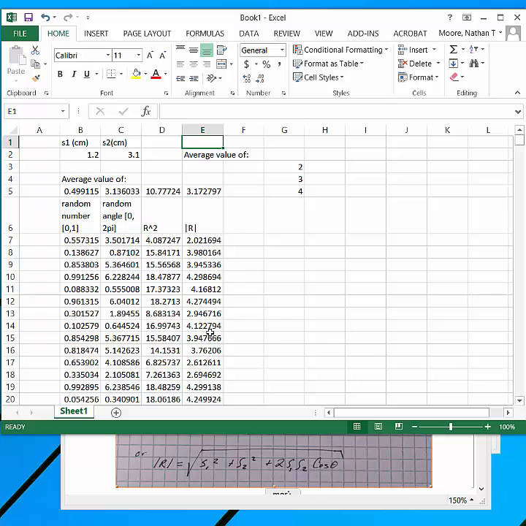This is a really valuable tool because I may not be able to integrate this. Heck, I may not even know how to integrate this yet because I haven't taken Calc 2. But I can still find the average value of this from many different angles. So this is a useful technique.